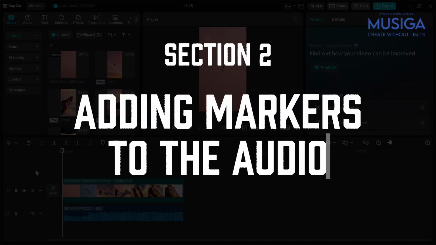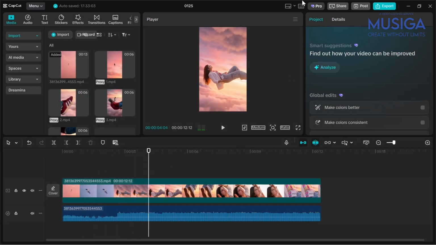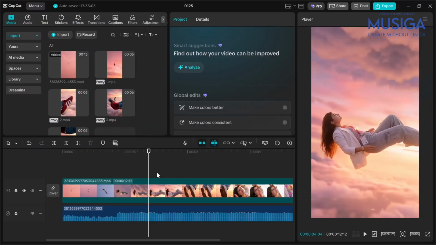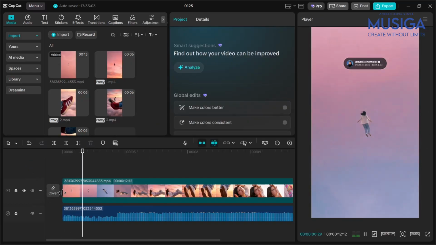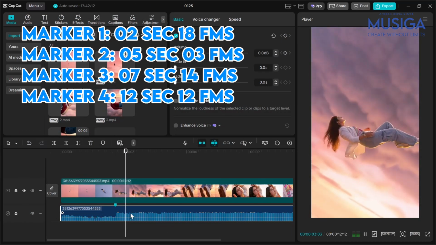Go ahead and import the sound first in your timeline. Also change your editing layout to portrait if needed. Add markers to your audio where the beat drops. Use these timestamps you see on the screen.